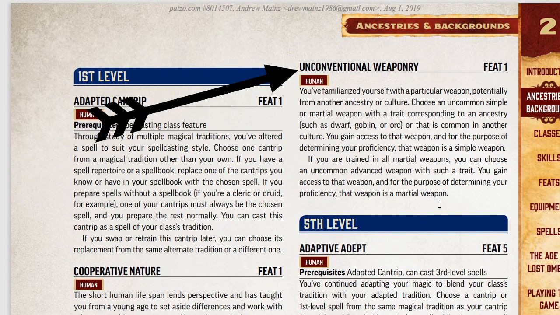Lastly, for the first level human ancestry feats in the core rulebook, we have Unconventional Weaponry. This feat pretty much gives you weapon familiarity from a different ancestry. Want to use a horse chopper? Take this feat and choose Goblin. Want to use an Elven Curve Blade? Choose Elf with this feat.